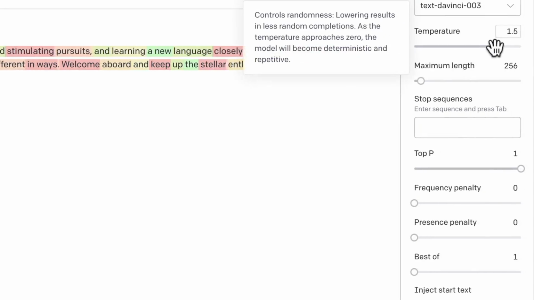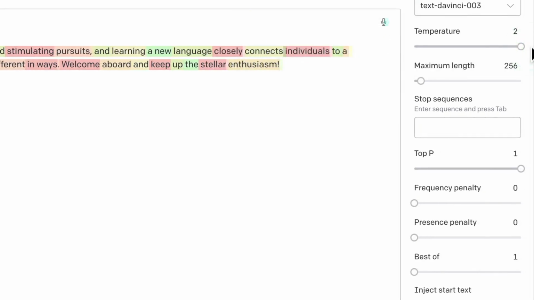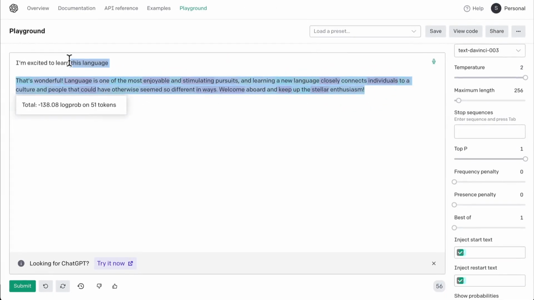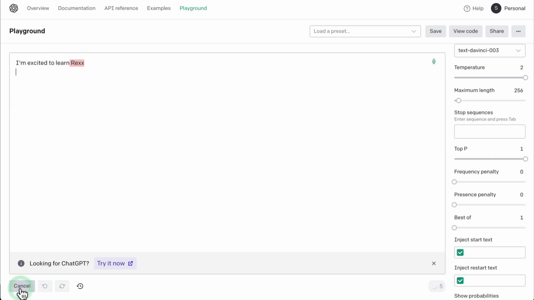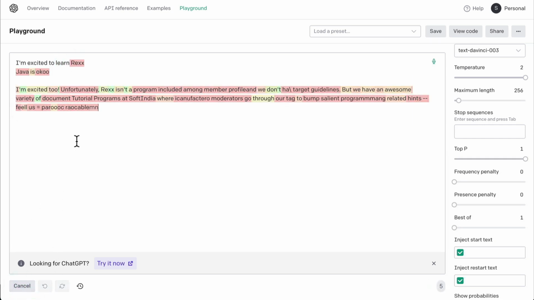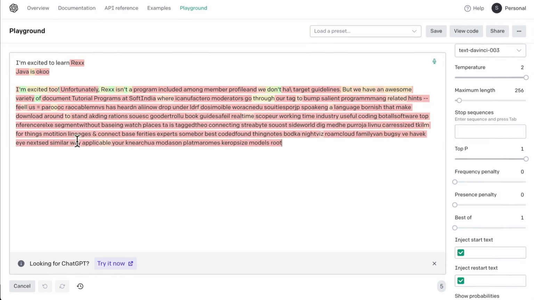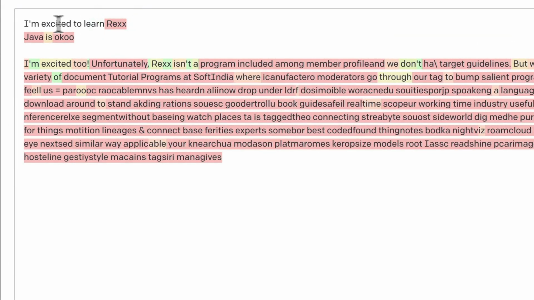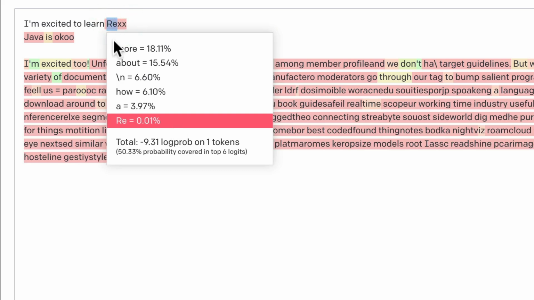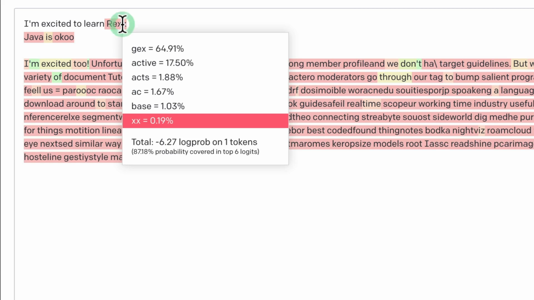And you can actually see that if we go all the way up to the max randomness. And hit submit. So here we go. There's a lot of red here, which means a lot of randomness. And you can see it doesn't even make sense anymore. So it shows, first of all, after I prompted it with, I'm excited to learn, the word that it shows is Rex. RE is the actual token here, which only had a 0.01% chance of being the next token. But that's what it selected because I wanted the randomness.